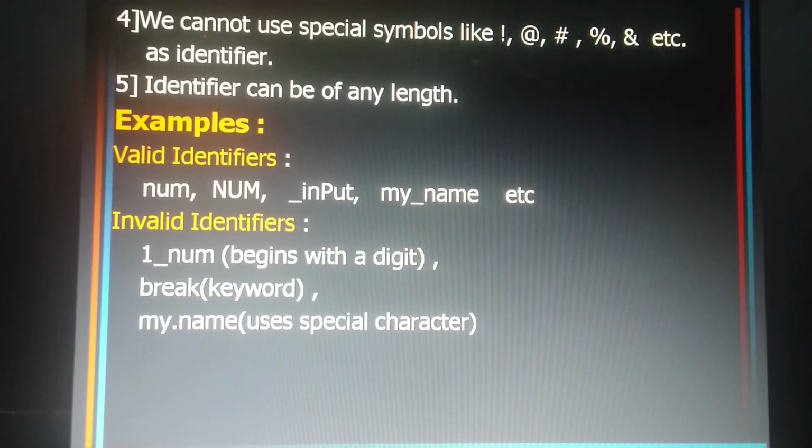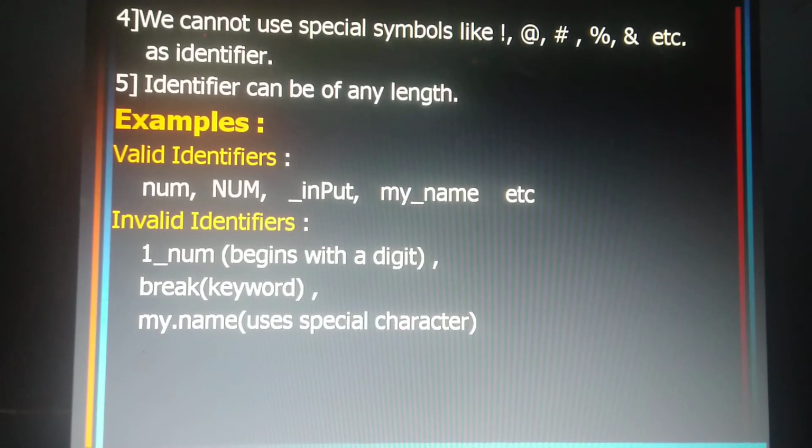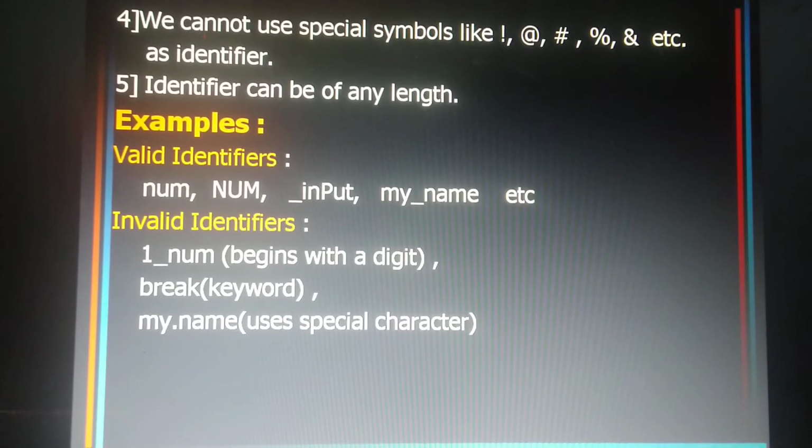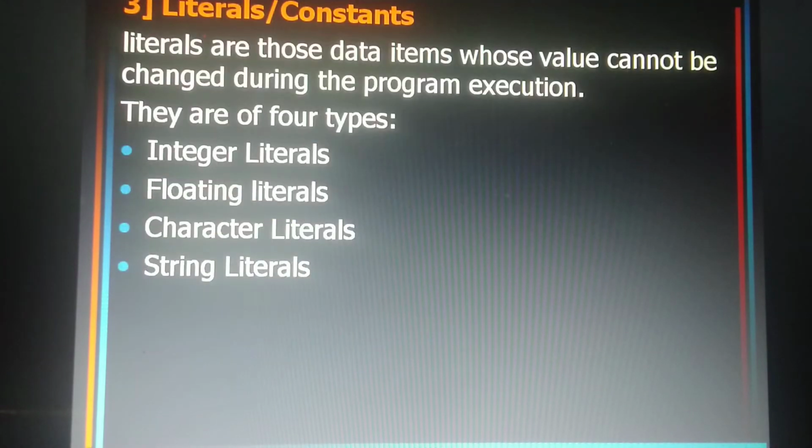Now here are a few examples of valid identifiers: num, capital NUM, underscore input, my underscore name, etc. Invalid identifier: 1 underscore name. It is invalid because an identifier can never start with a number. Break is a keyword, so we cannot use it as an identifier. My dot name is invalid because the dot is counted as a special character.